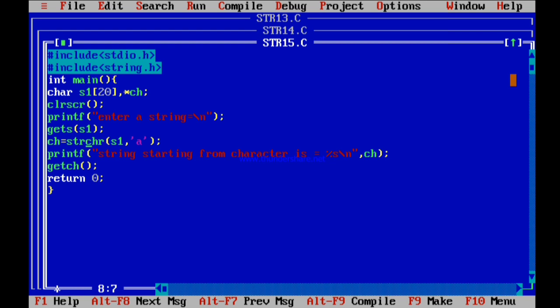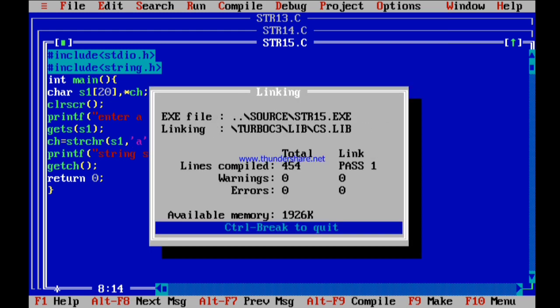So what is this strchr? It will check whether your specified character is present in the string or not. If that character is present in the string, it will send its address to your pointer. That's why I have taken this string s1 for reading the string and this pointer to get the address of the character, the first occurrence of the character. Then you can print the remaining string from that character. I'll execute this particular program.